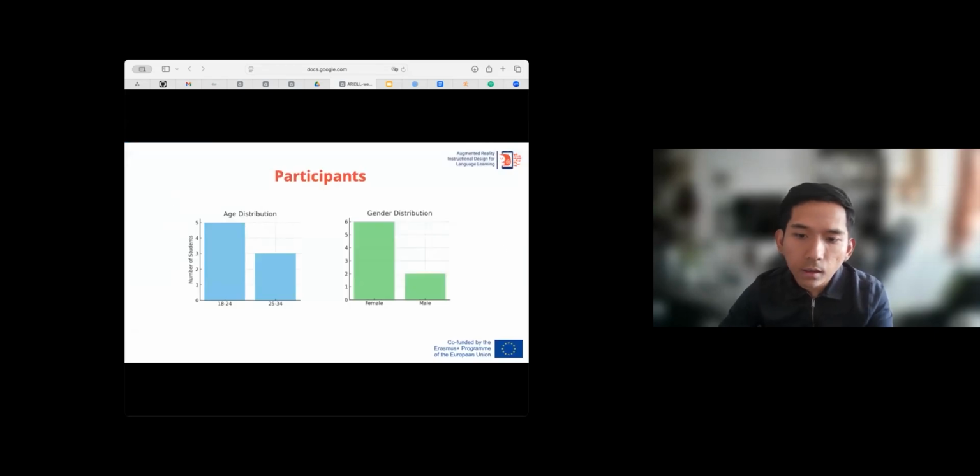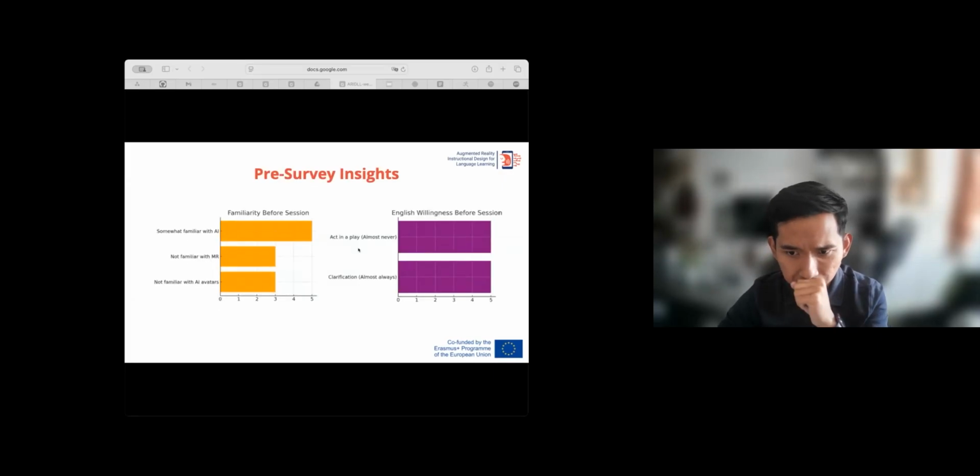This pilot was run with a group of design students, 8 students to be specific, within the age range of 18 to 34: 5 of them from 18 to 24, and 3 from 25 to 34. 6 of them are female and 2 are male.